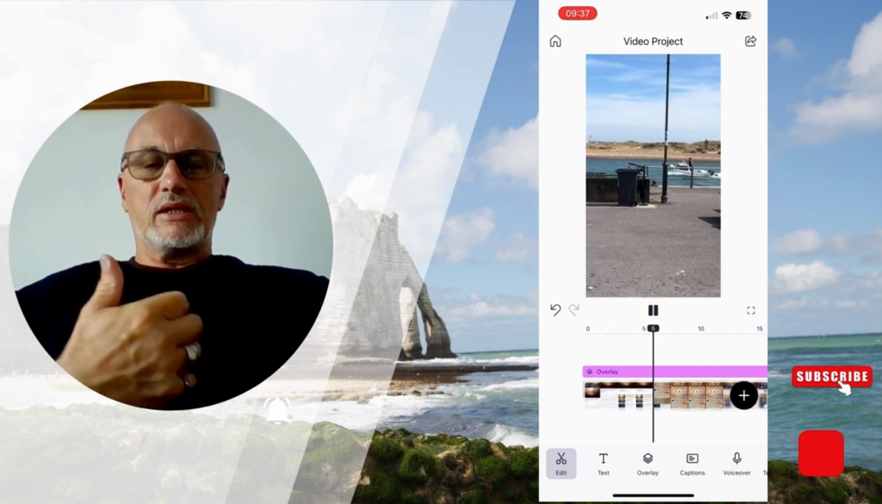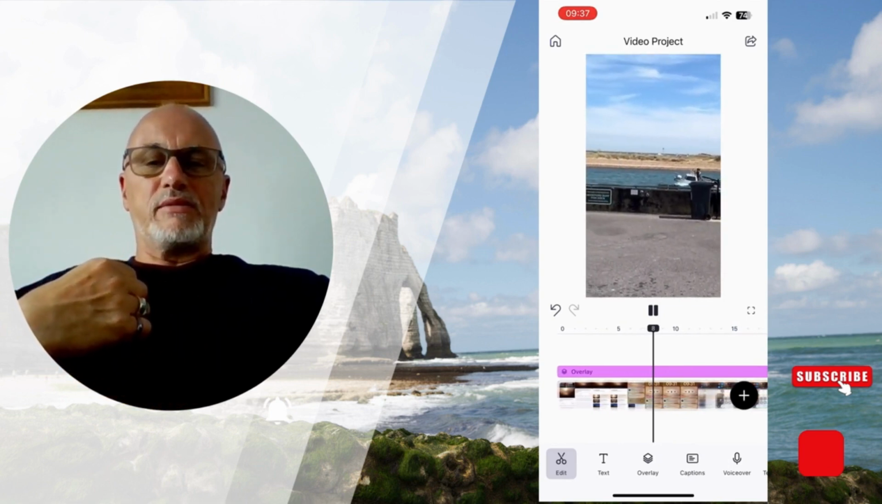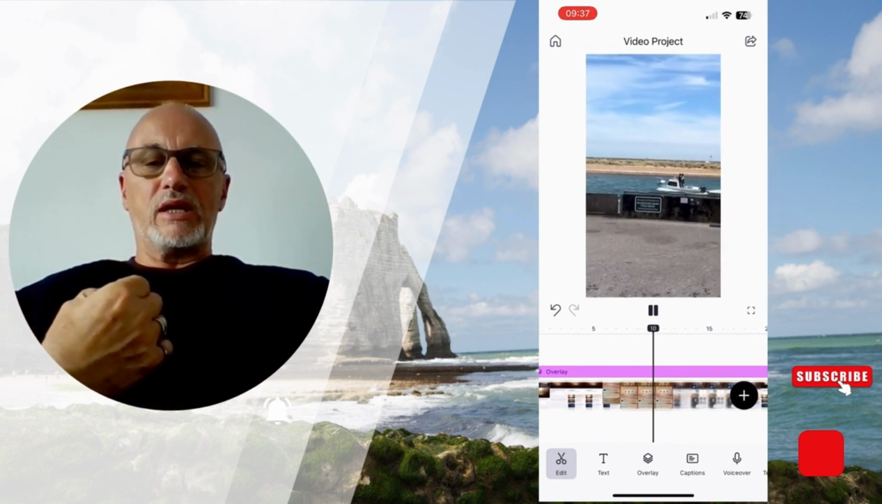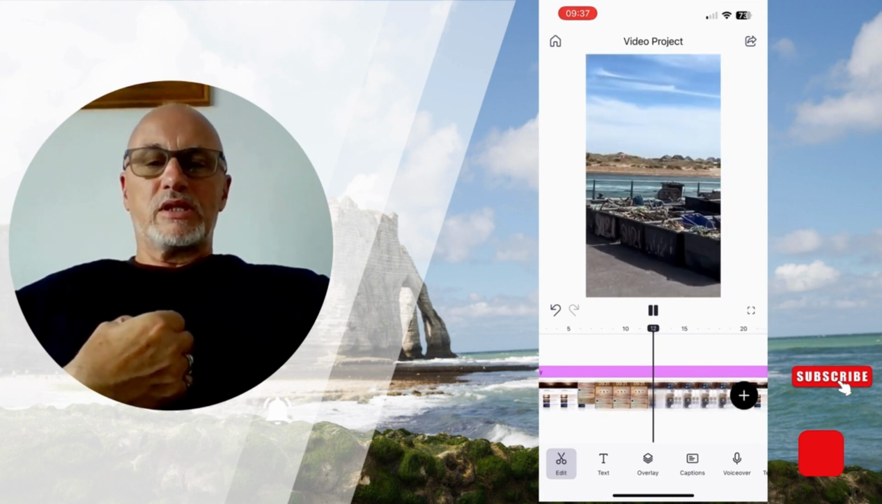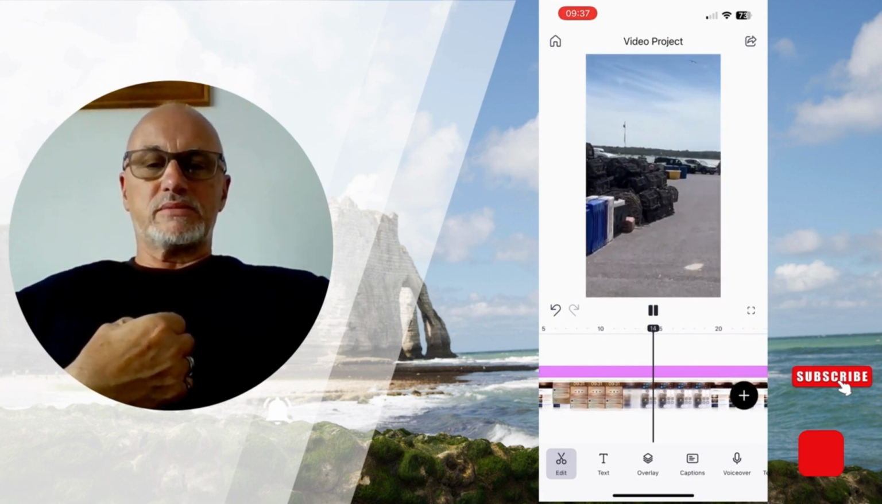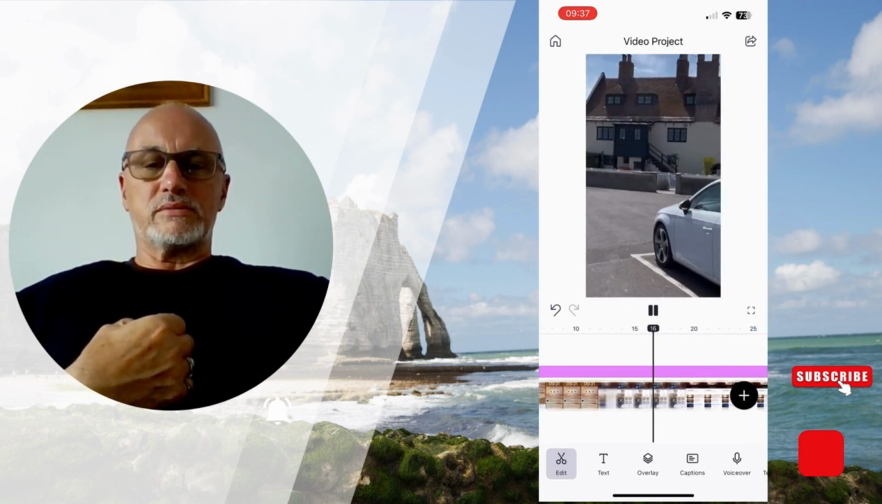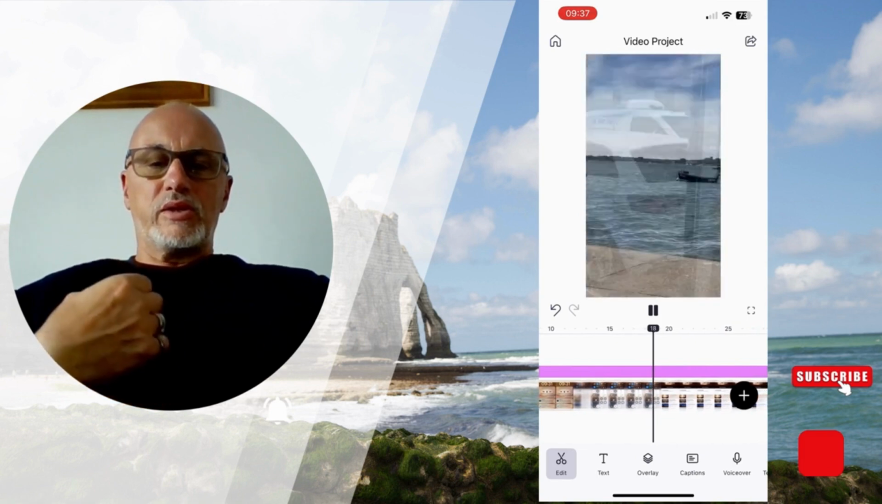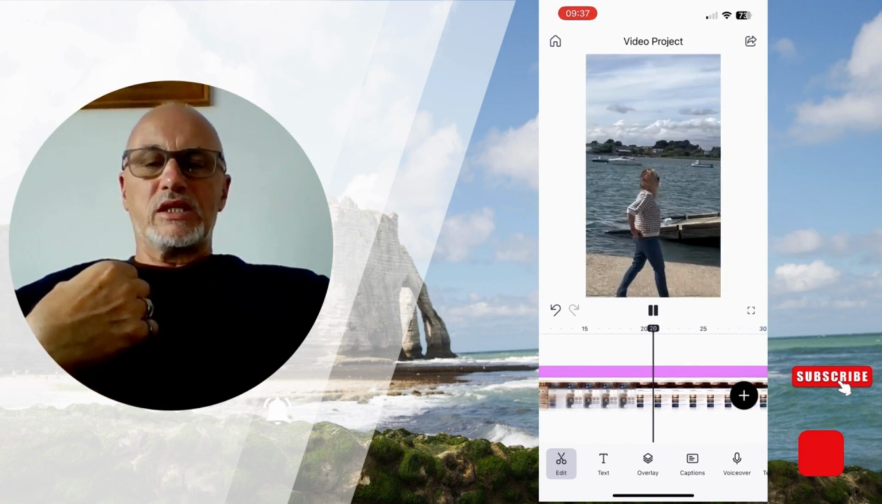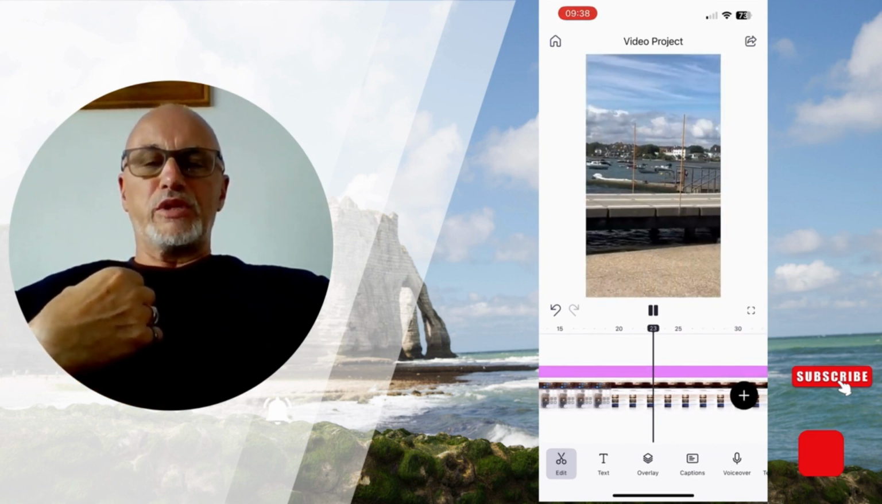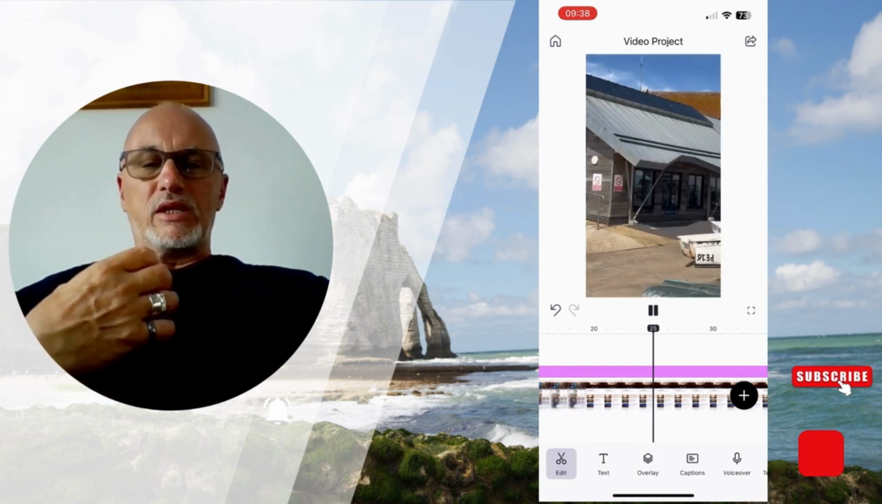Here we can see the sedate music playing. We can turn it up if we want. Turn the volume up. You can add fades to the music if you want, at the beginning and at the end.